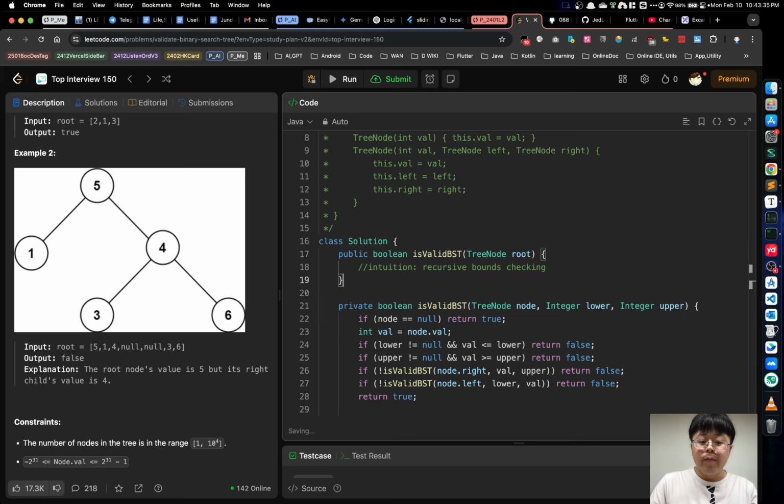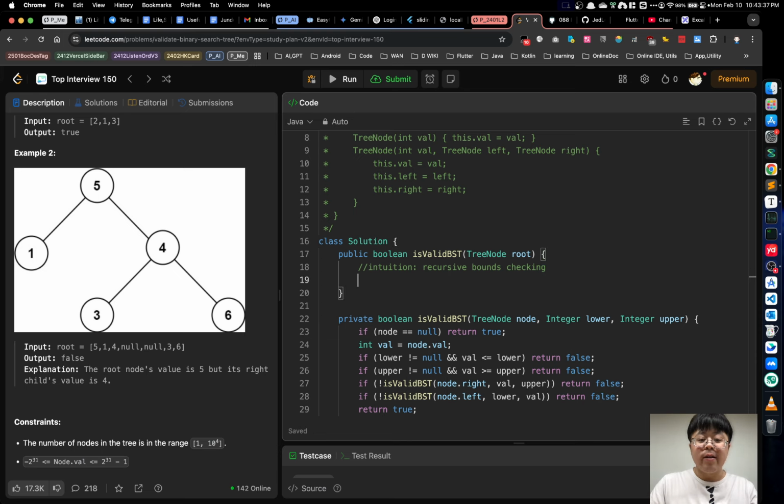Then we'll implement the first method here. We just recursively call the isValid binary search tree method. Return isValid binary search tree with root node. And there is no lower bound or upper bound here, so we'll pass in null. Then let's submit the code and check the correctness.